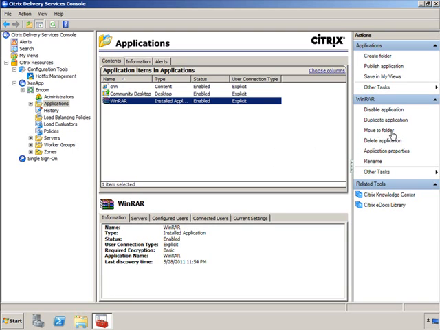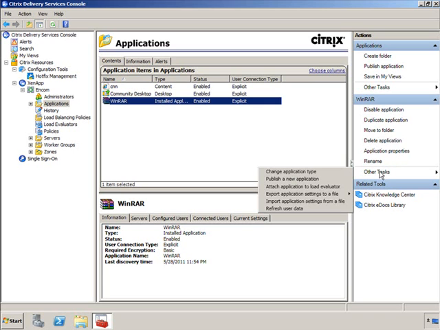You can move the application into specific folders if you wanted to in order to organize it. You can delete the application. That's pretty self-explanatory. We went through the application properties and you can rename it. This is a quick way of renaming the application by selecting it here. Now there are also other tasks that you can do. These are all of the tasks that we've covered, some of them for the most part.